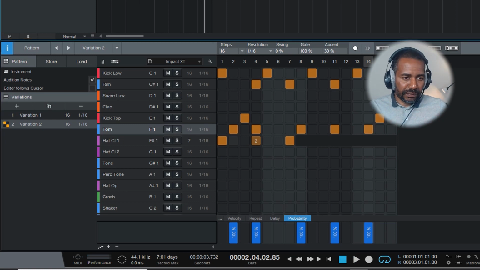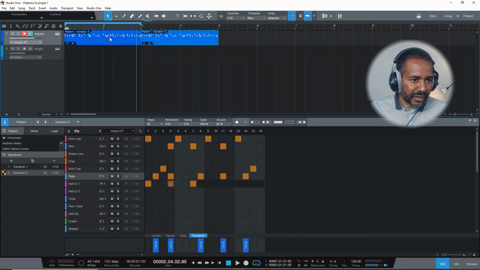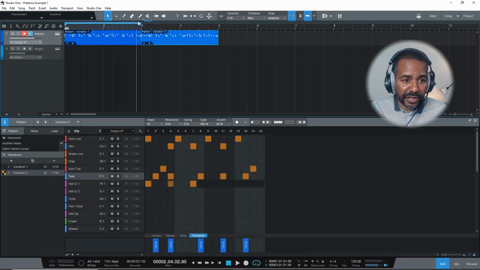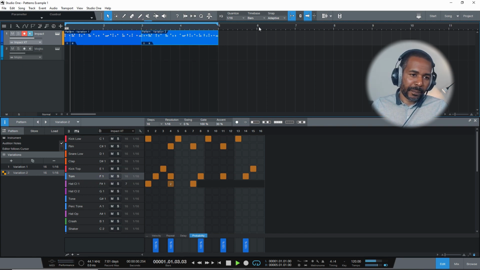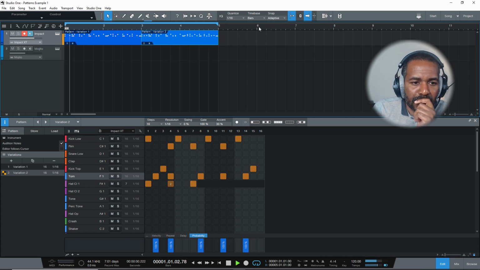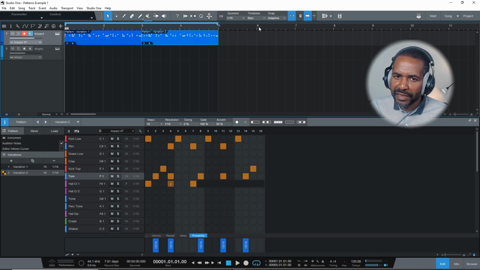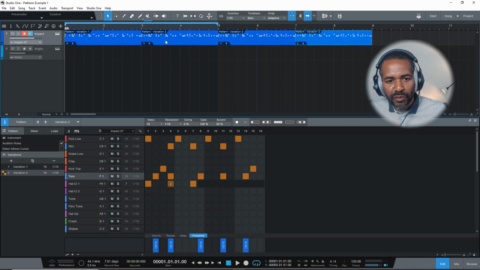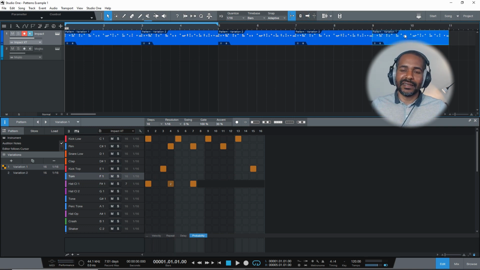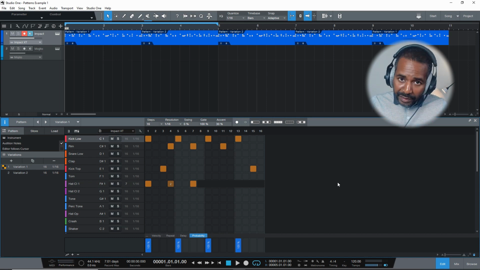Okay, now we can duplicate this pattern, make the first pattern variation 1 and the second one variation 2. Let me increase the loop length and let's hear what it sounds like now. Okay, it's not earth-shattering, but I think you get the idea. And now, of course, I can copy this over, I can copy this one over, and the possibilities are really endless.